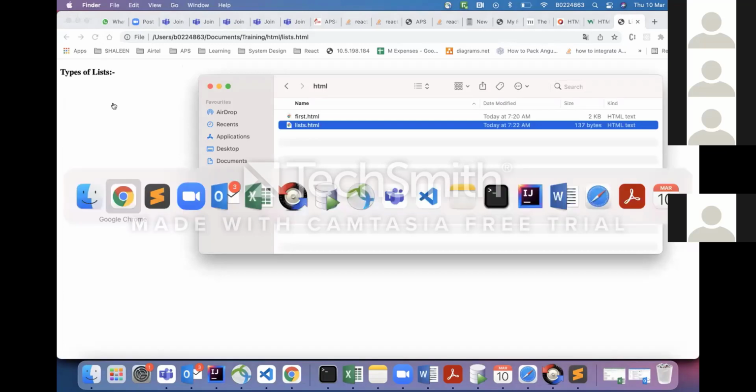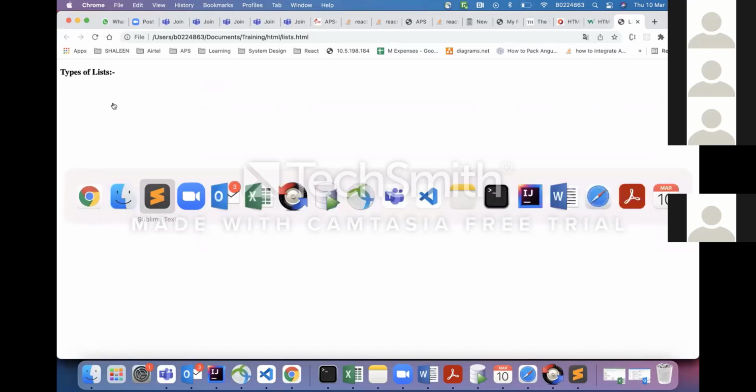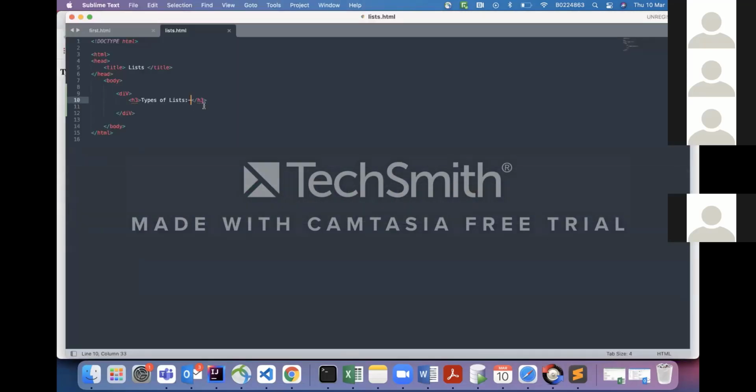Now there are three types of lists which HTML provides. So one is your unordered list, right? So first one is your unordered list. So I will simply write the code of unordered list first of all. So this is called an unordered list. Okay. So UL stands for unordered list, right? And you have an open tag for unordered and a closing tag for unordered.